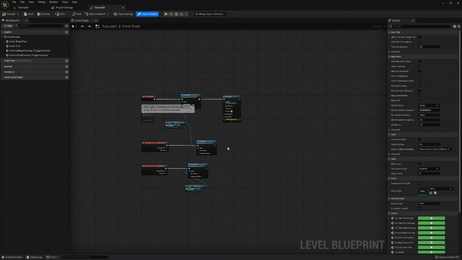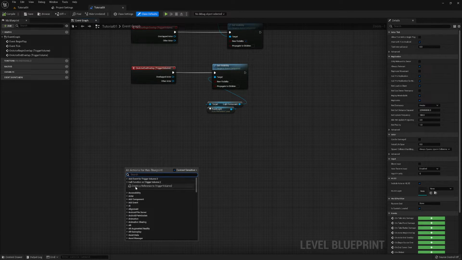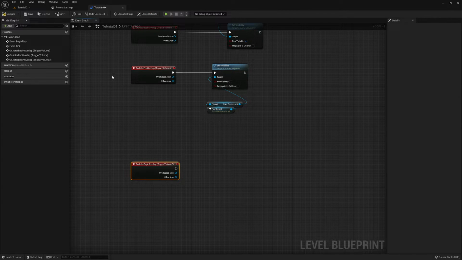So we come into here. Again, come down to here, right click, and I can create a reference, or I can just come to here, add event for trigger volume 1. So what I'm saying here is when a particular event occurs, I want to be able to run some code. So the event that we're after is add on actor begin overlap. We've already used this one last time. Same thing again, so that's great.